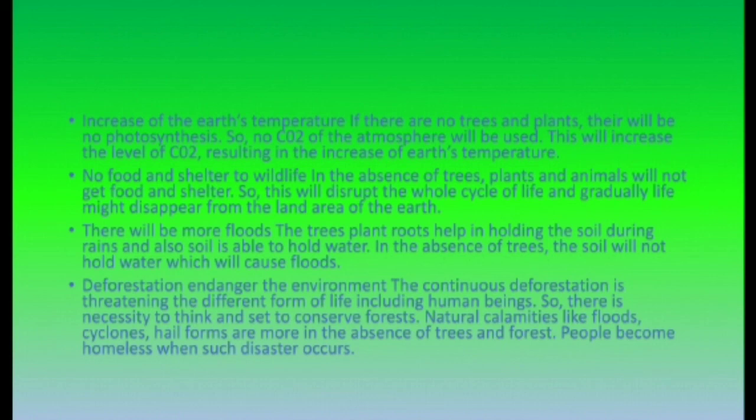Deforestation endangers the environment. Continuous deforestation is threatening different life forms, including human beings. So it is necessary to think and take steps to conserve forests. Natural calamities like floods, cyclones, and hail form more in the absence of trees and forests. People become homeless when such disasters occur.